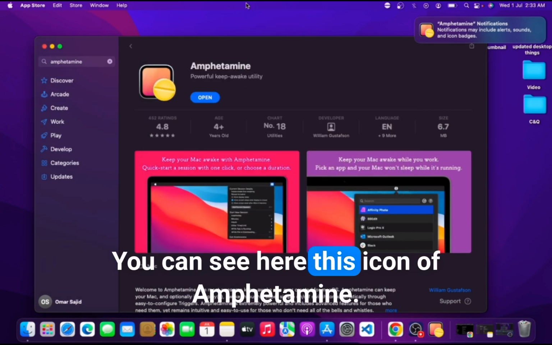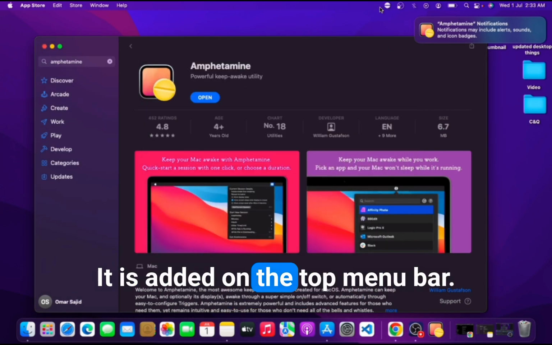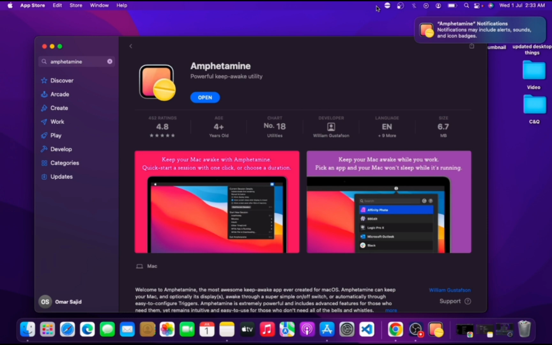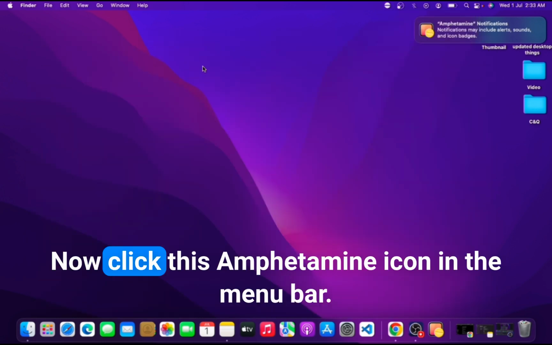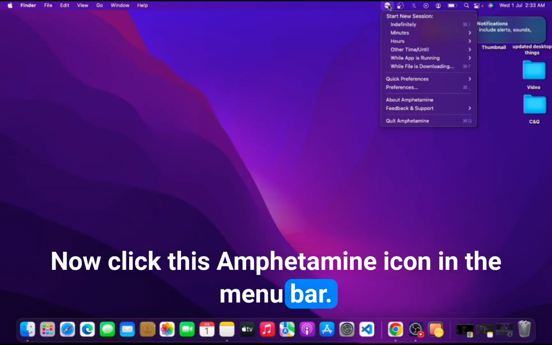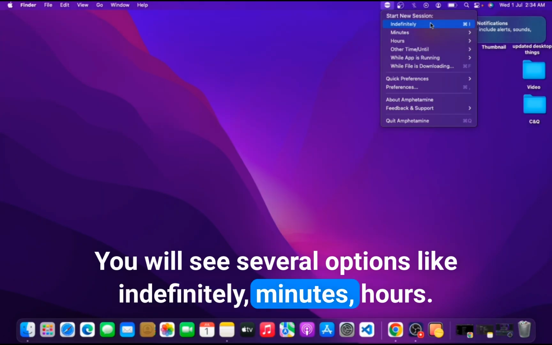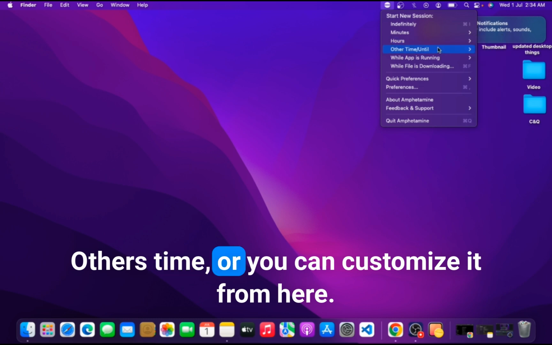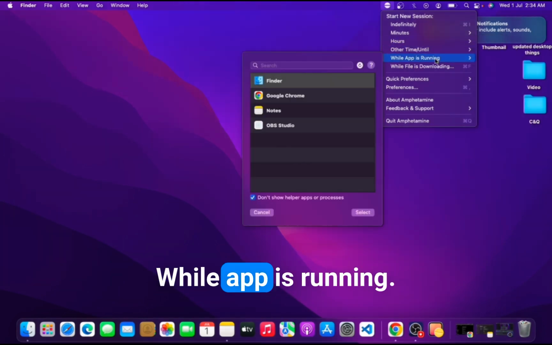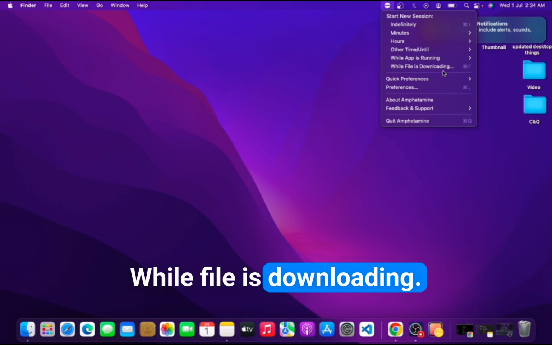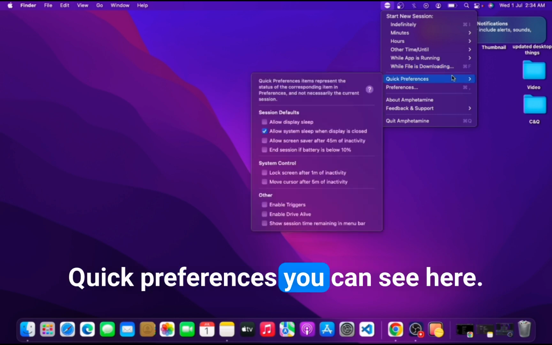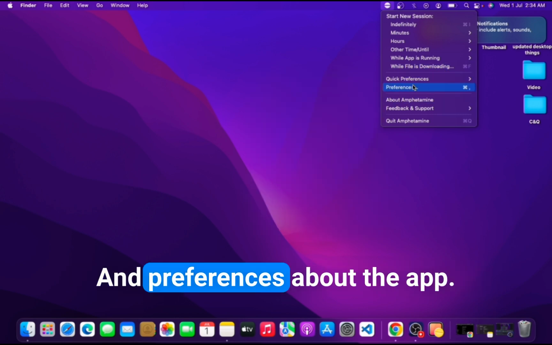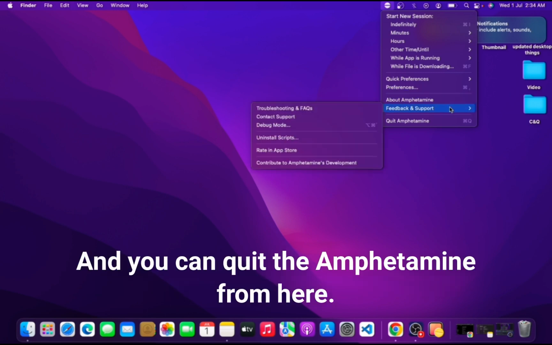You can see here this icon of Amphetamine. It is added on the top menu bar. That's where you will control everything. Okay. Now click this Amphetamine icon. In the menu bar, you will see several options like indefinitely, minutes, hours, other times, or you can customize it from here. While app is running, while file is downloading, quick preferences, you can see here, and preferences about the app, feedback and support, and you can quit the Amphetamine from here.